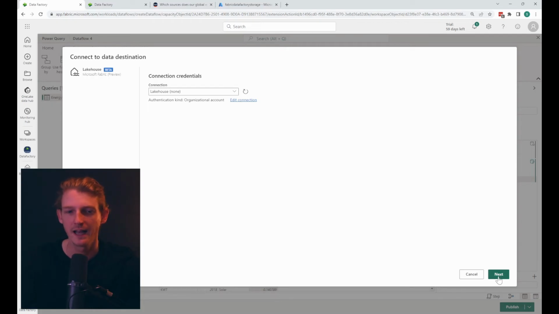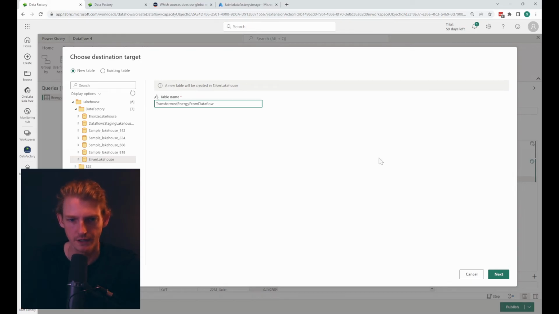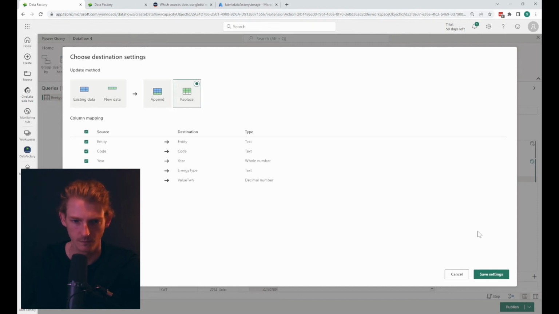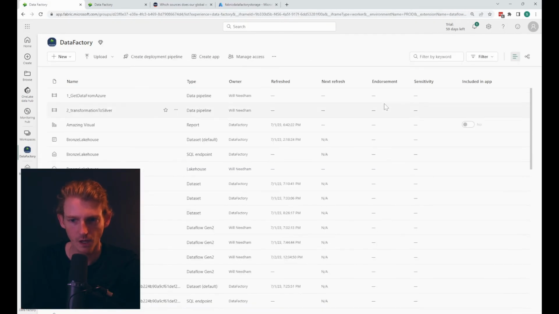So again, we're creating the connection to a lakehouse. But this time we're going to be choosing our Silver Lakehouse. And we're going to be calling it Transformed Energy from Dataflow. Obviously we've got different columns here now. Let's save this, and we can publish. So let's just wait for that one to load and I'll come back in a second.